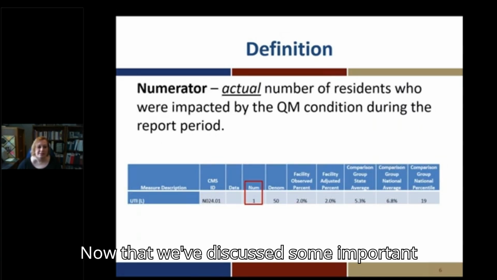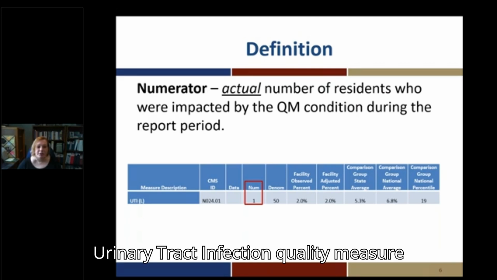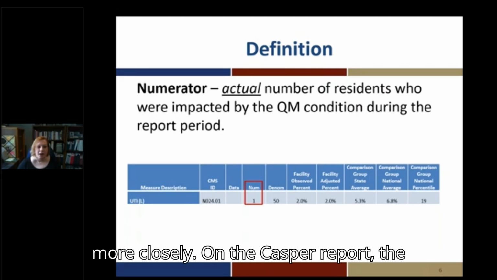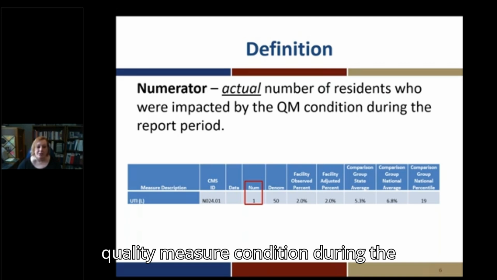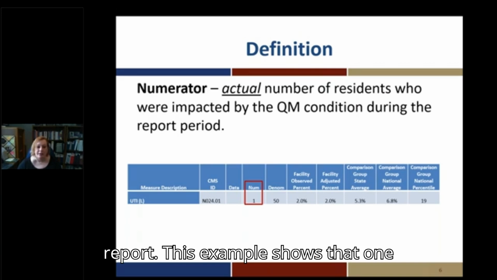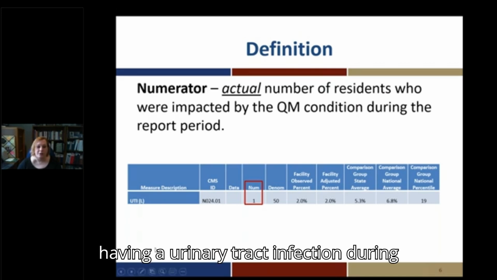Now that we've discussed some important definitions, let's take a look at the urinary tract infection quality measure more closely. On the CASPR report, the numerator is the actual number of residents who were impacted by the quality measure condition during the report period. This example shows that one resident is included in the numerator as having a urinary tract infection during the target period.